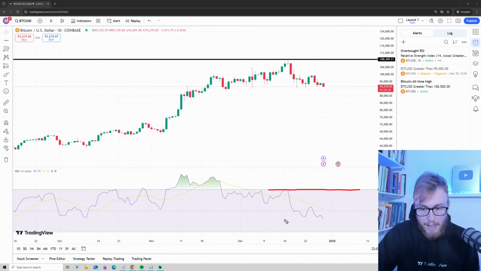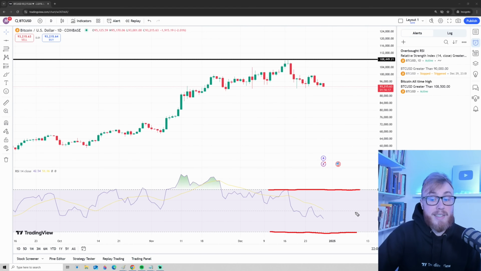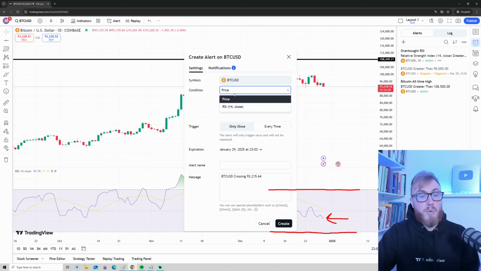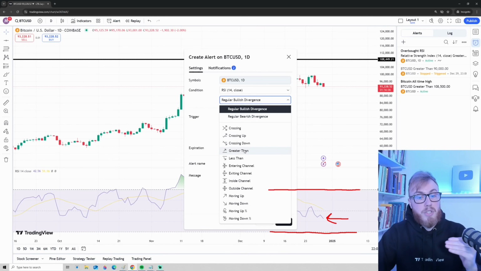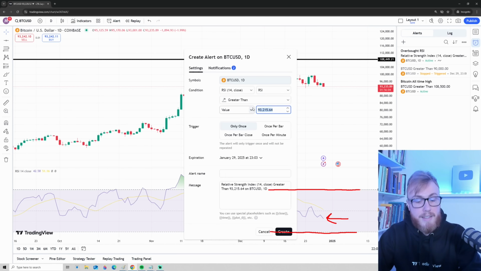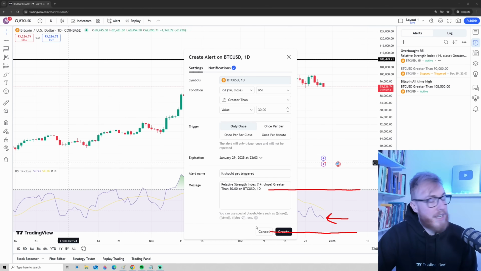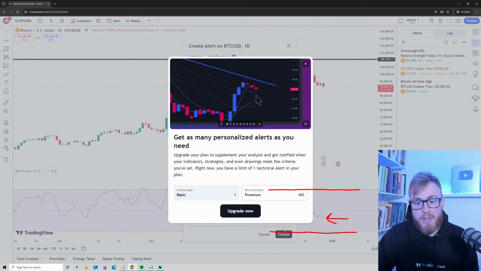And now, to just check that this one works, we can create a new alert. And let's say that we want to create an alert that alerts us if RSI is above 30, which right now already is. So let's super quickly do that. We click plus right here. We choose RSI right here. We choose greater than right here. And then we simply choose 30. And this one, let's just call it, it should get triggered right away. If not, I'm doing something wrong. So let's just quickly create this one right here.